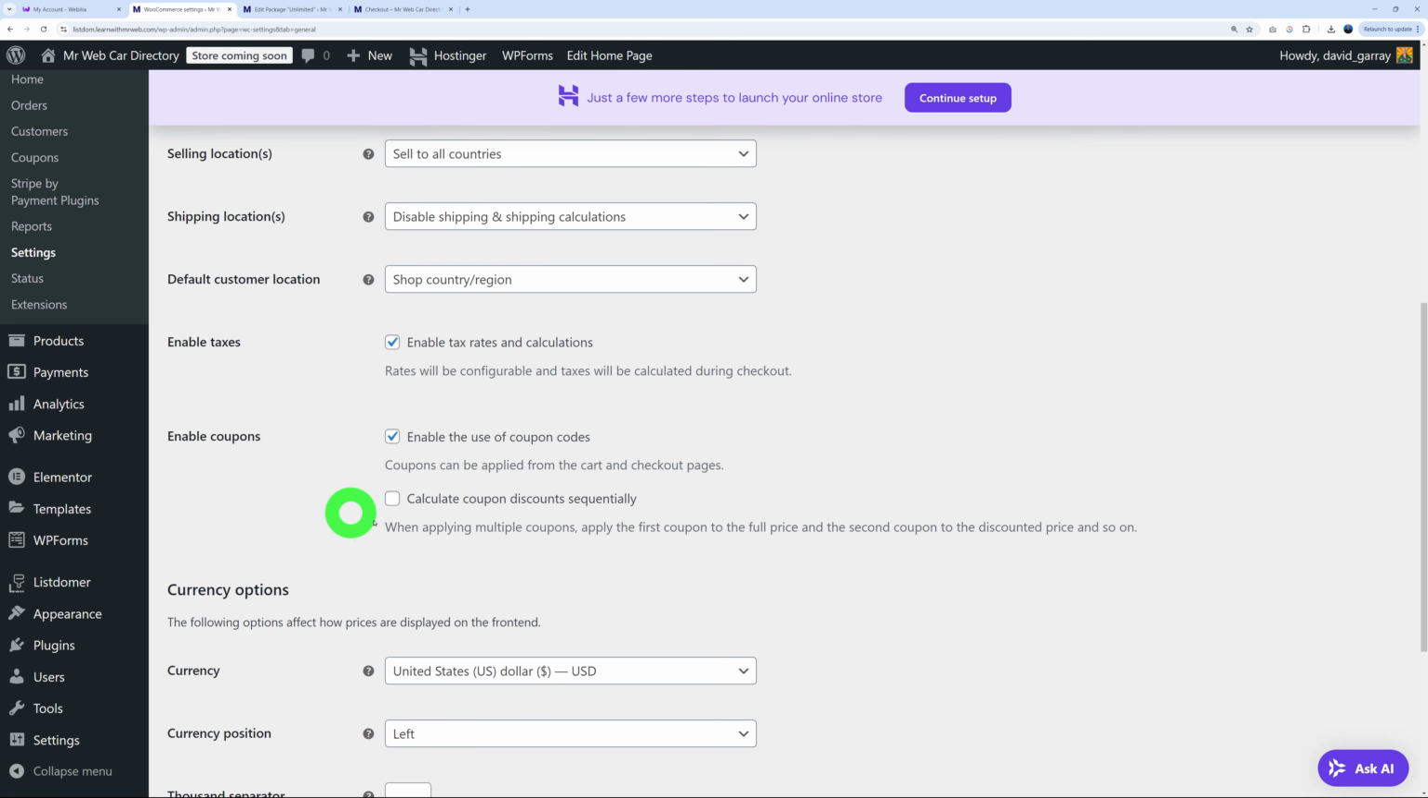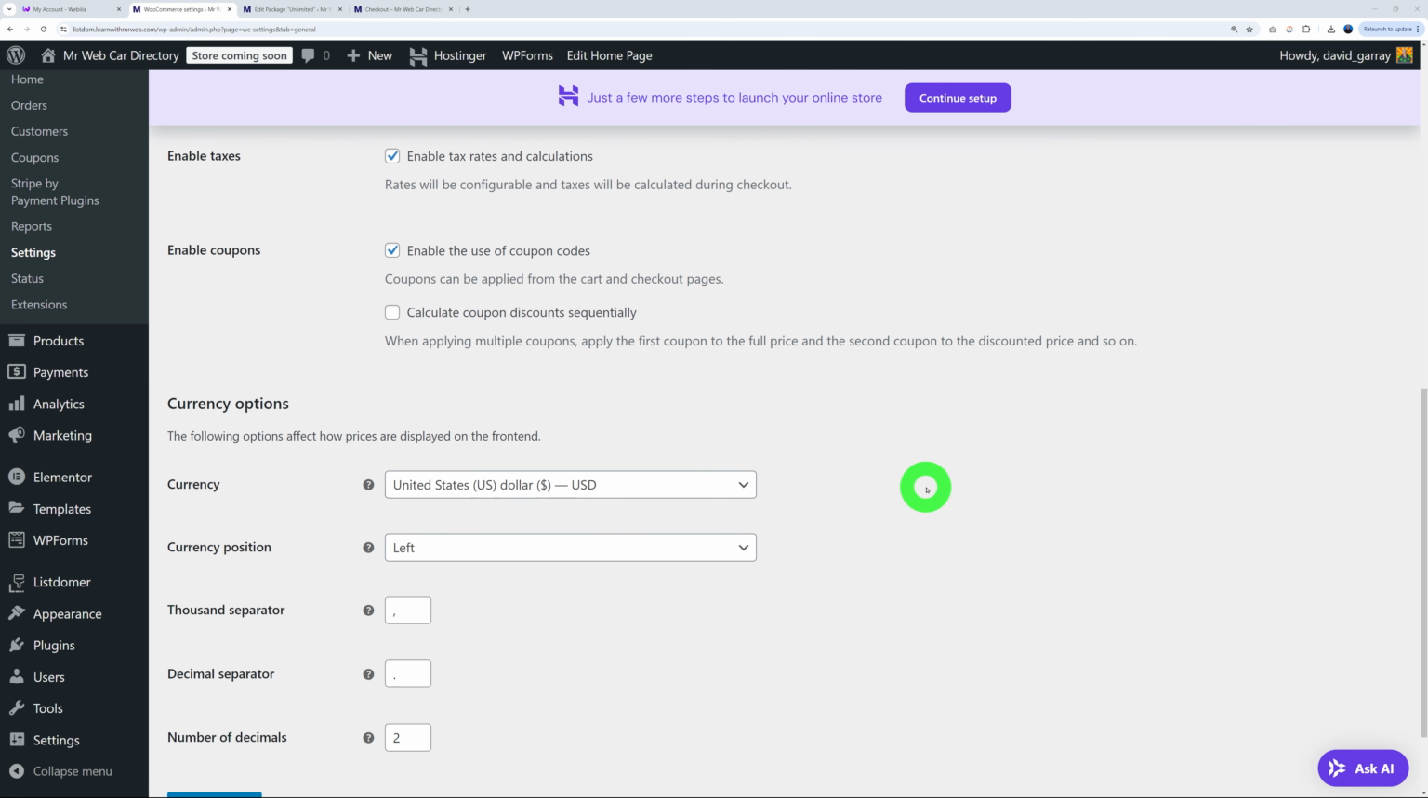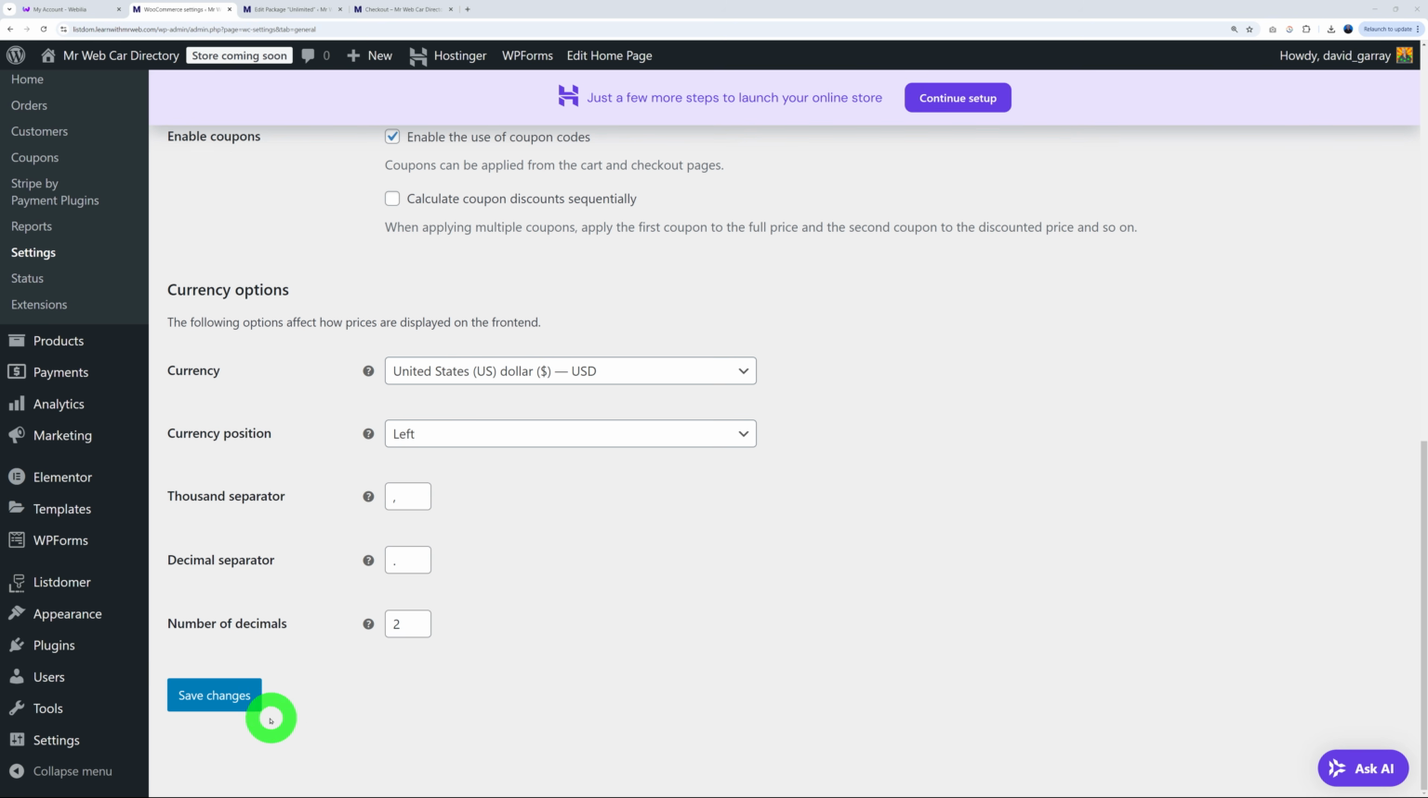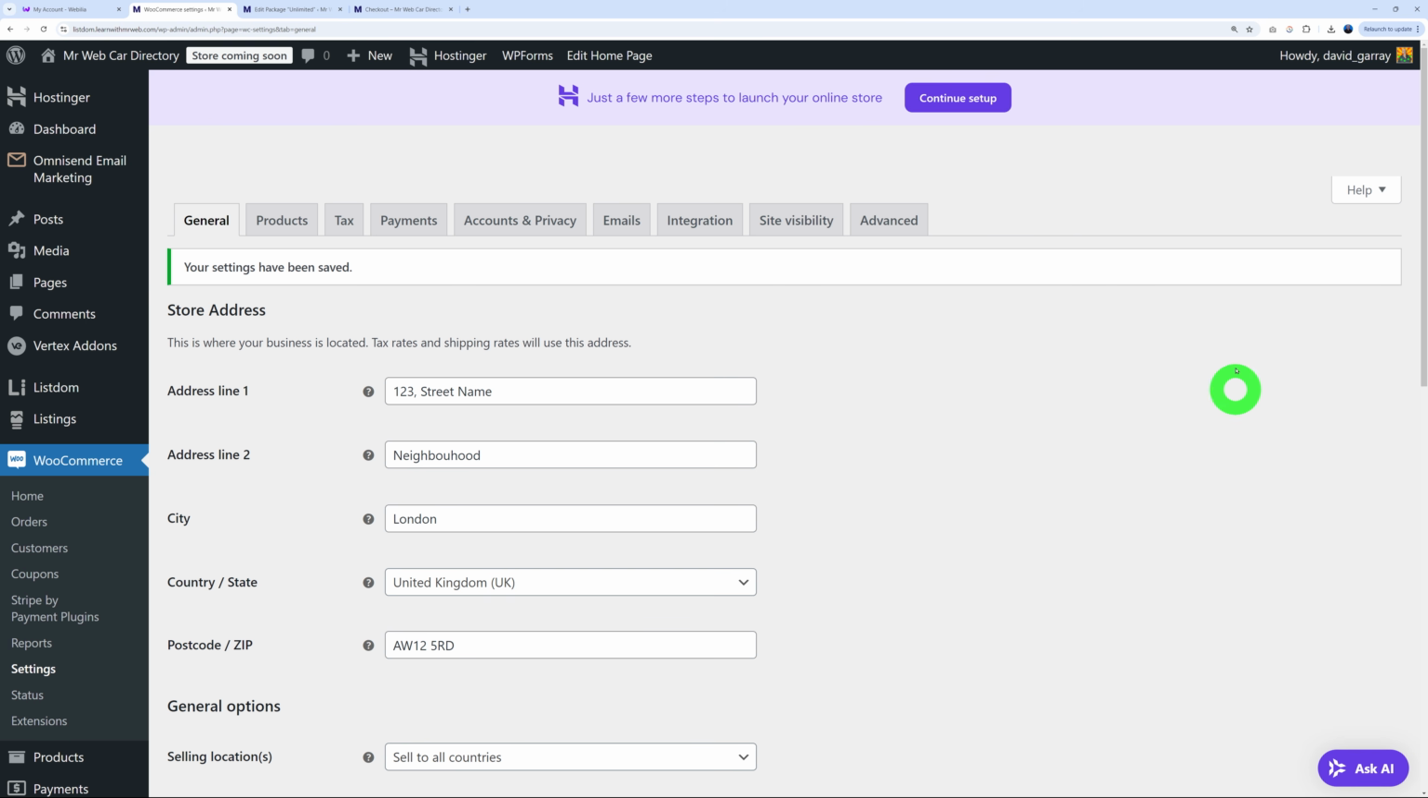You want to enable coupon codes? Yes, you do. And I'm going to show you how you can use email marketing to generate more sales and more income using those coupon codes, okay? And right here, you set your currency and all that. So save changes. Now let's set up our taxes.